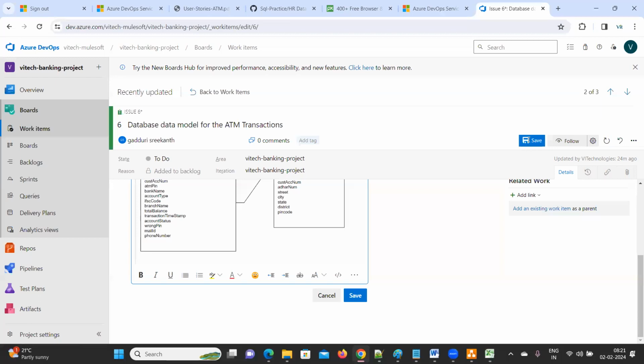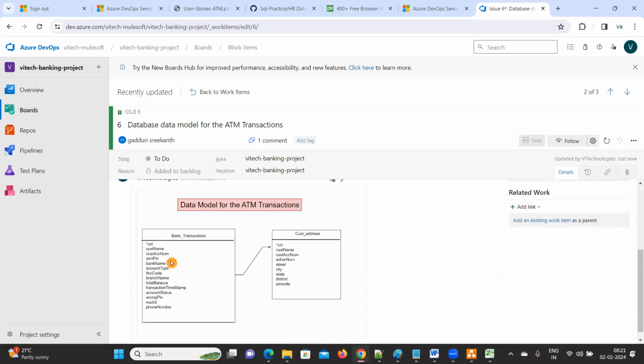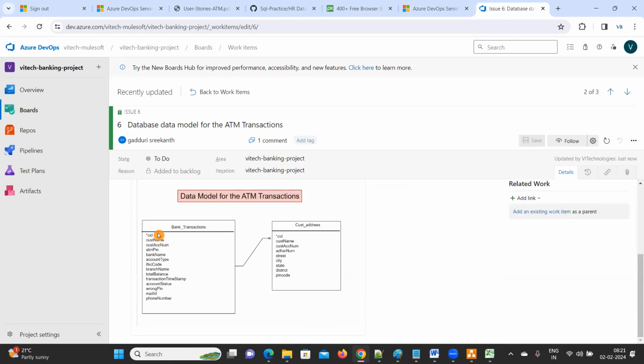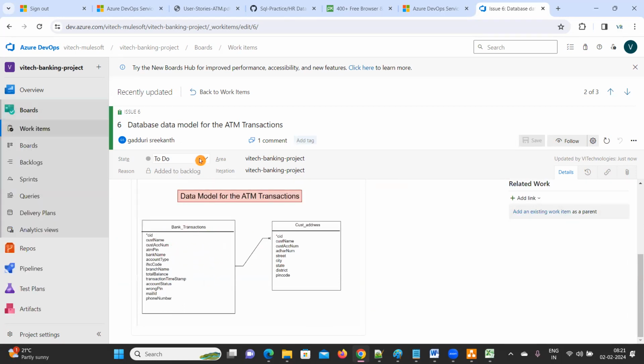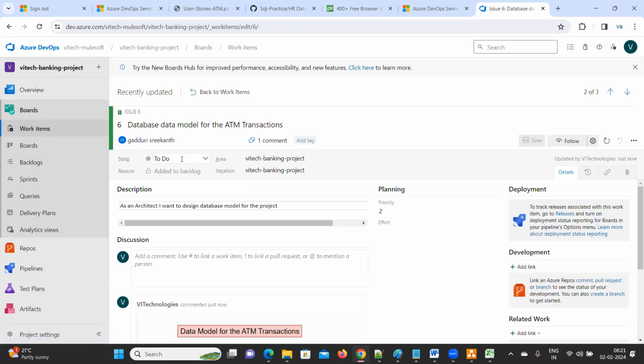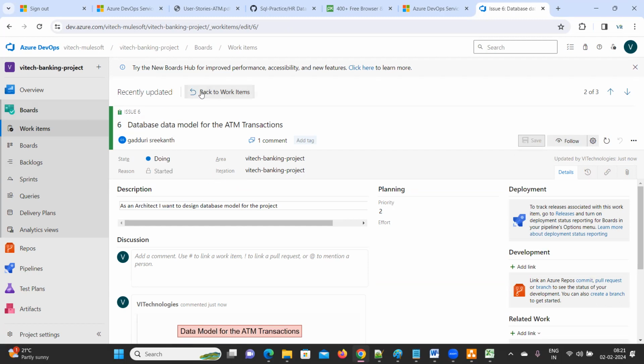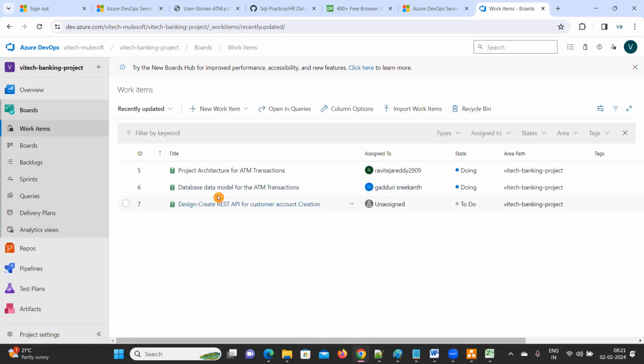Your product owner is going to review this, and if everything is okay, then fine. If there are some changes, then you need to modify it. Once everything is done, then we'll make the status Doing. Save. Next. So these guys are working.